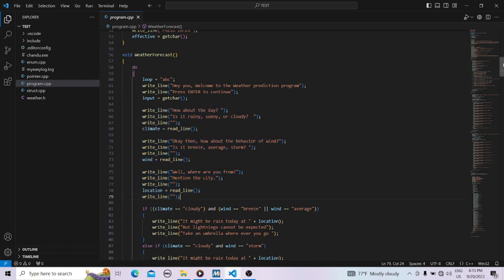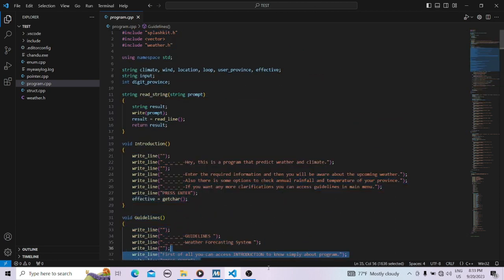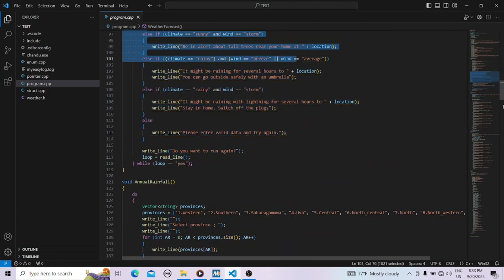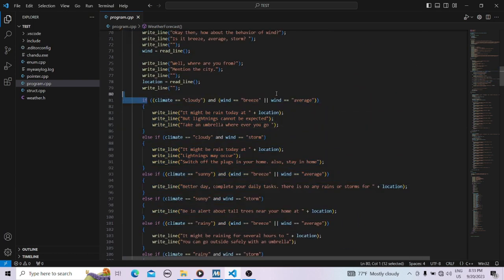After that, it predicts weather. This is the beginning of the if condition. You can see this is the conditional statement. To execute this block of commands, climate must possess the value cloudy and wind must possess either breeze or average as value. And is a logical operator, and this must be true for execution of these instructions.